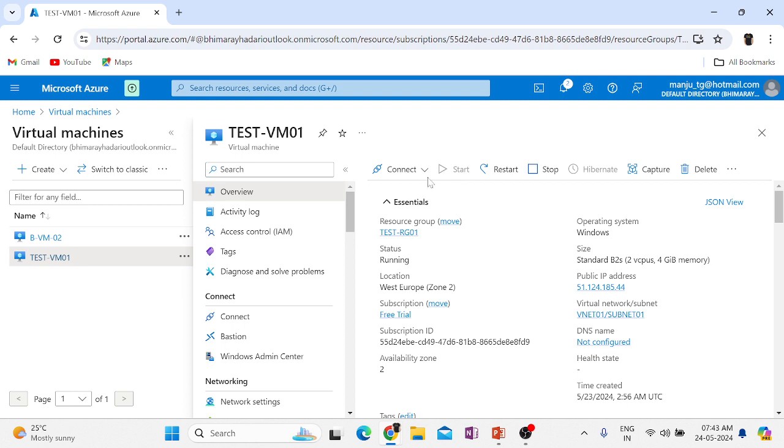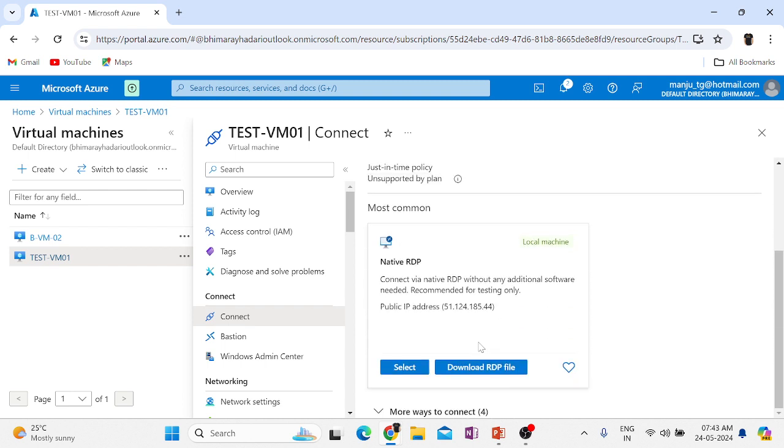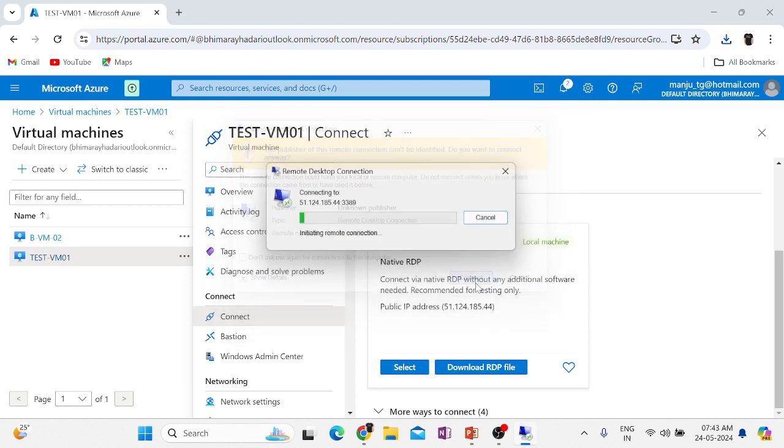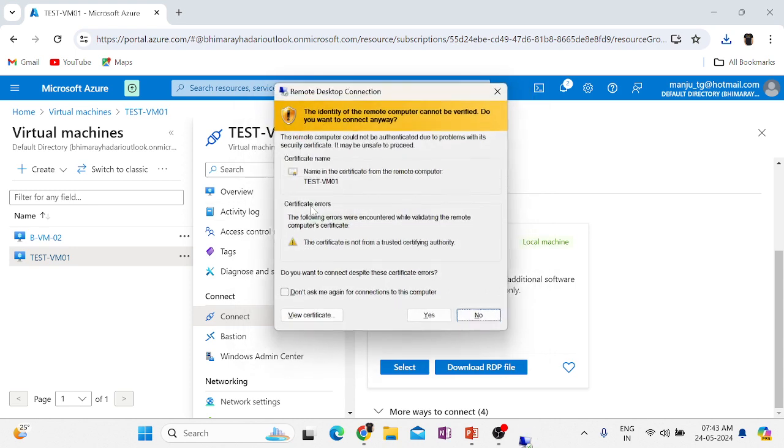Okay, now you can connect. Just click on connect, and as soon as you click on connect, you can download this RDP file, and see, the RDP file got downloaded. Double click on it and you can connect. See how beautiful it is. I am now logging into the machine. I have logged into the machine.